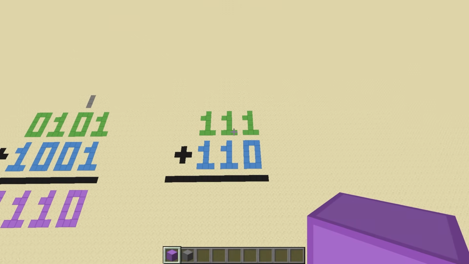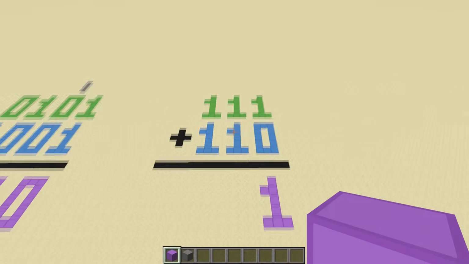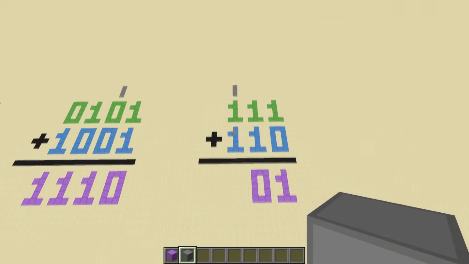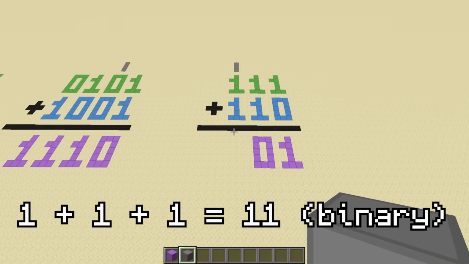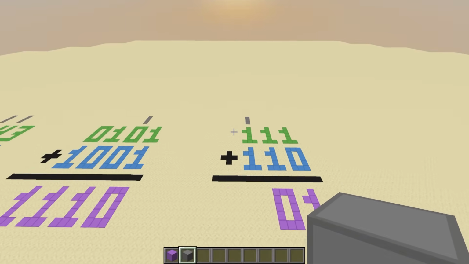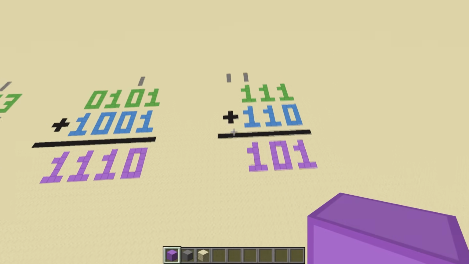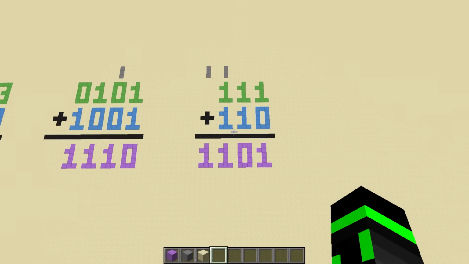This time I have 7 plus 6. 1 plus 0 is 1. 1 plus 1 is 2, so mark a 0 and carry. And 1 plus 1 plus 1 is 3. 3 in binary is 1, 1, so let's mark a 1 and carry. But once again, we're carrying two invisible zeros, so we can just write it on the output. So 7 plus 6 is 1101, or 13.